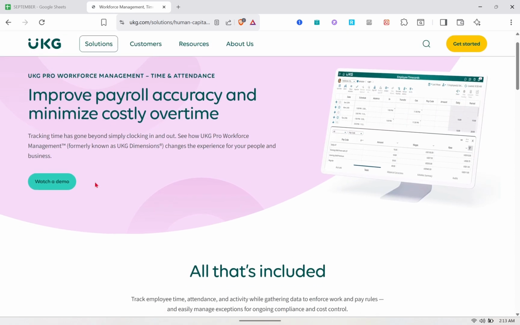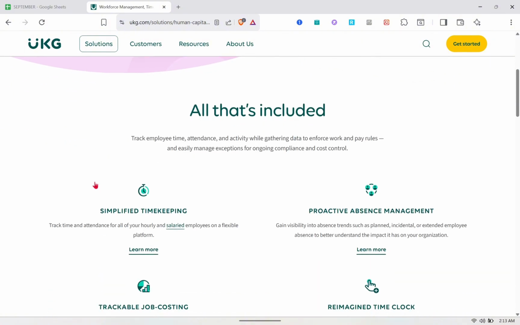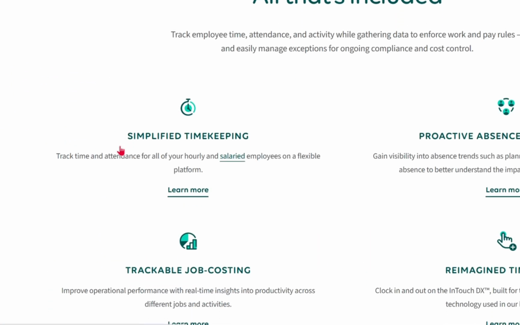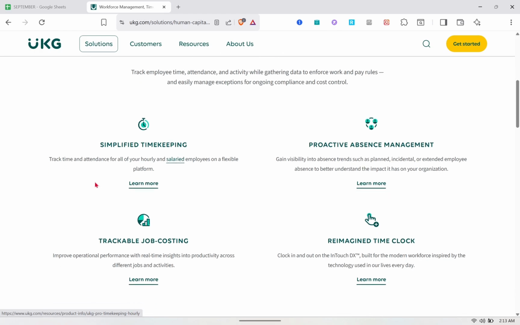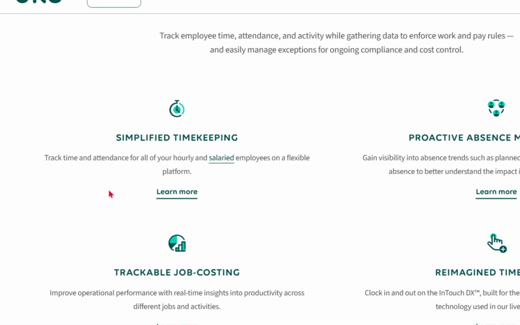Okay, so for the time and attendance, as you can see, you can improve payroll accuracy and minimize costly overtime. All right. So here you can track the employee time, attendance, and activity while gathering data to enforce work and pay rules and easily manage exceptions for ongoing compliance and cost control. So you can simplify timekeeping. You can track time and attendance for all of your hourly and salaried employees on a flexible platform.